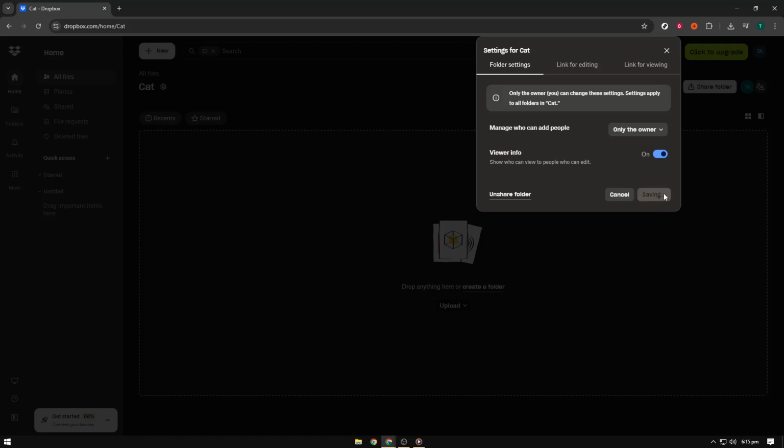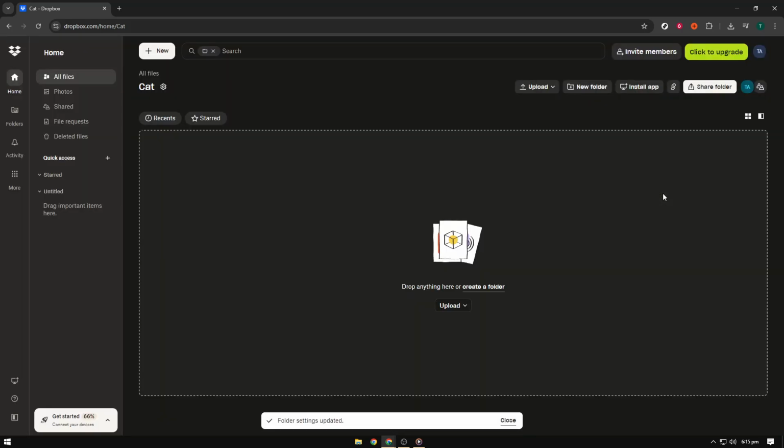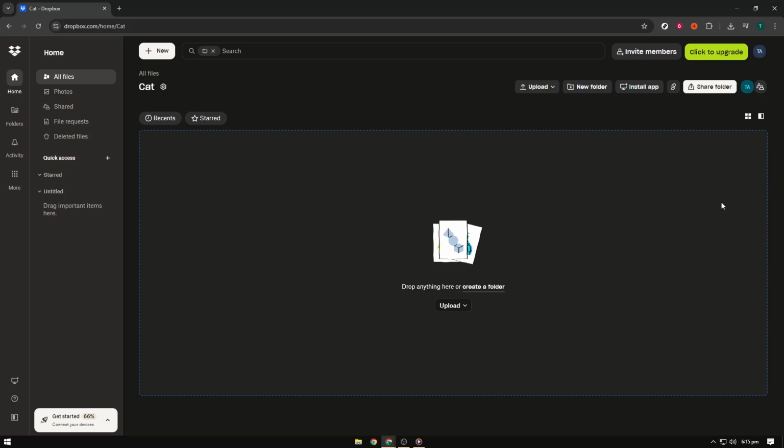You'll see a Save button, usually at the bottom right corner or near the settings options you've just updated. Click on it to save these new settings. This process ensures your settings are updated in the Dropbox system, effectively securing the folder from others adding more people. And there you have it. By following these steps, you've successfully stopped the folder from being shared unnecessarily.